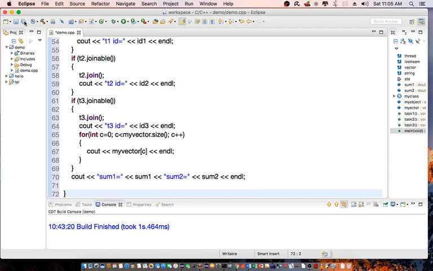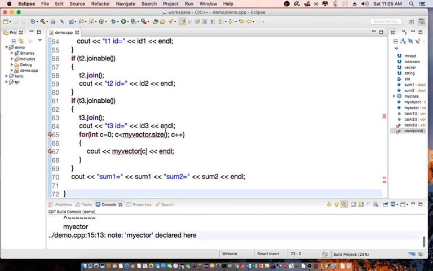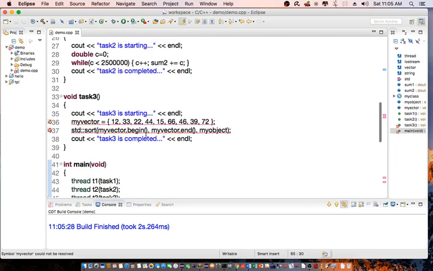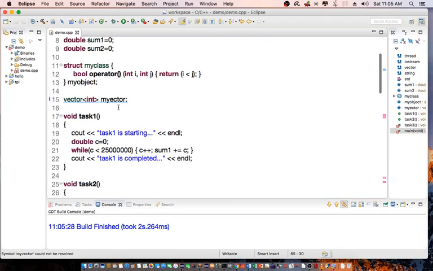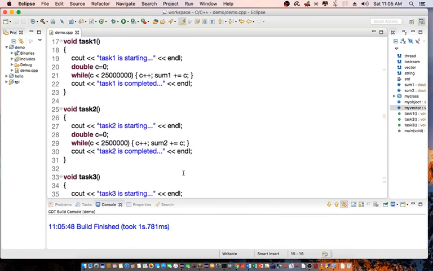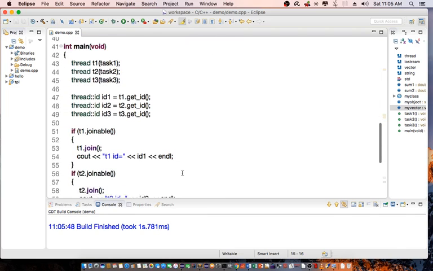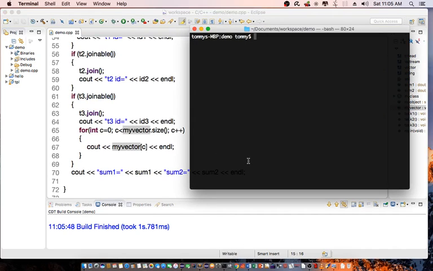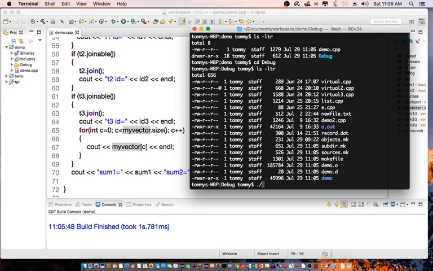Okay, let's save this program and compile. Ooh, so I left out something here. I should say my vector. I misspelled it. Okay, so let's go to our terminal and see the result from this program. So cd to debug and execute the program.